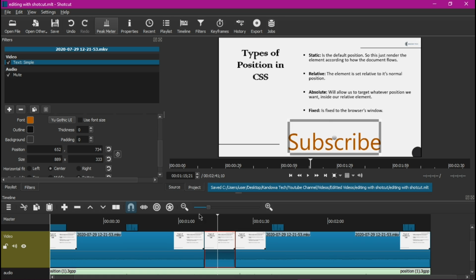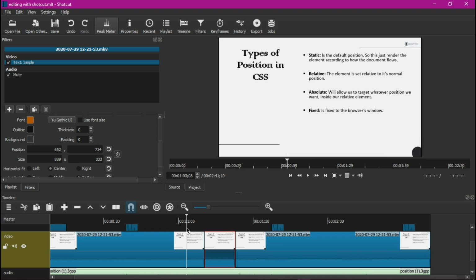So Control S to save your progress, and then just come down here, then see it's not there, and then let's play and see how it will look.